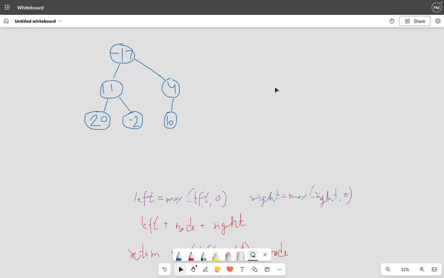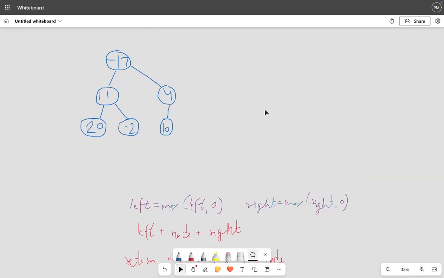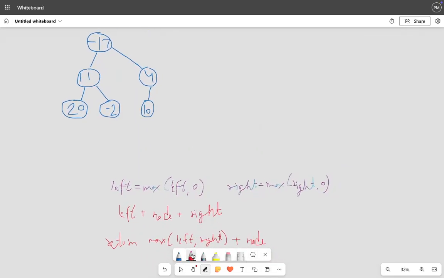So we have given this test case, and the answer till now is minus infinity. We will first go on the left side, then the left side. So the value till now is 20. So we will update our answer because it will be left plus node plus right. So this is my answer.